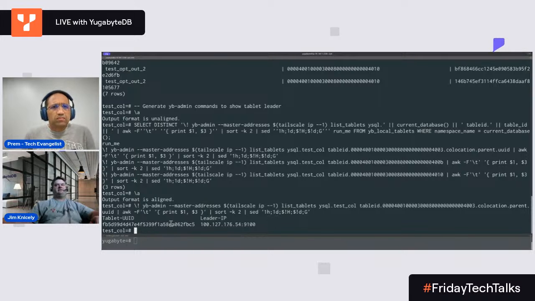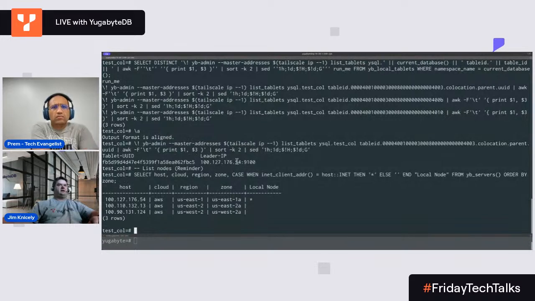I have one tablet for my table, the colocated tablet. This is how you see the leader. I'm using yb-admin to do that, using list tablets and passing in the table ID, and then I do some Linux stuff here to pull out just the leader node. What I wanted to show you was that Yugabyte created this tablet on node 54.